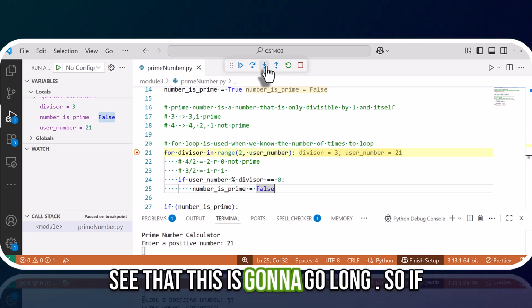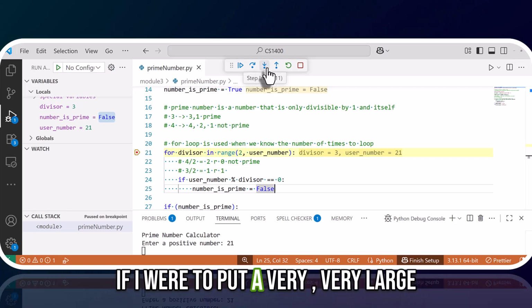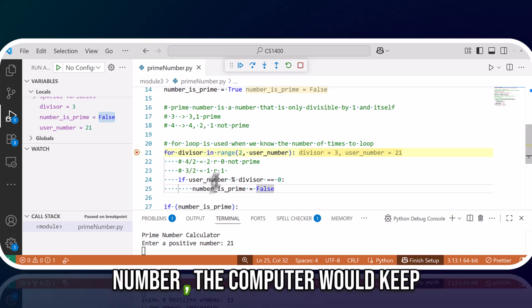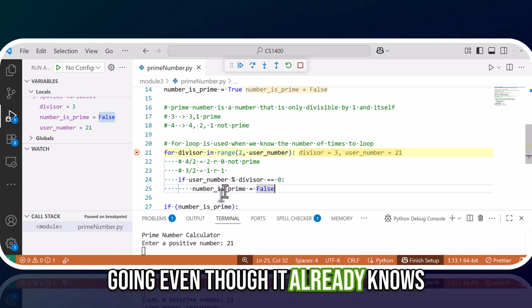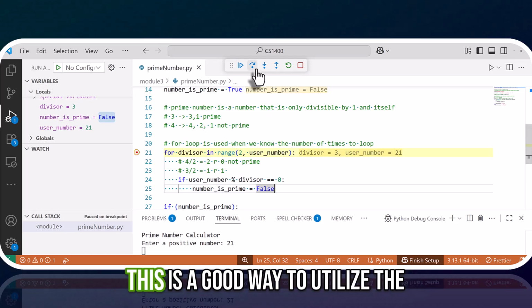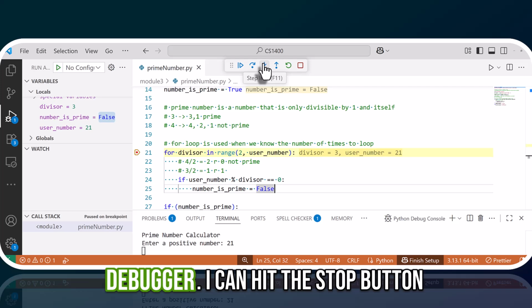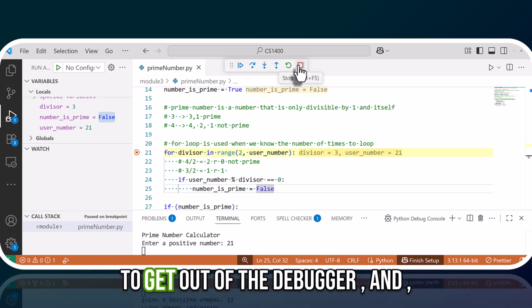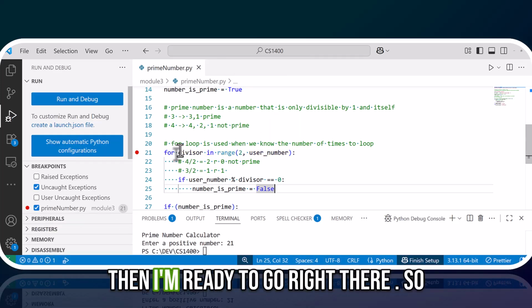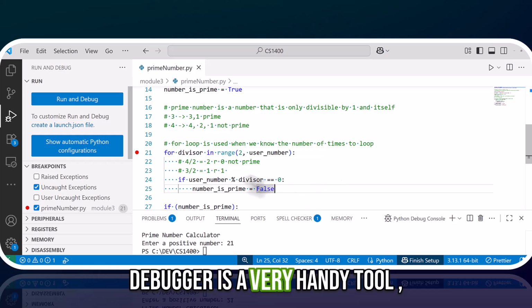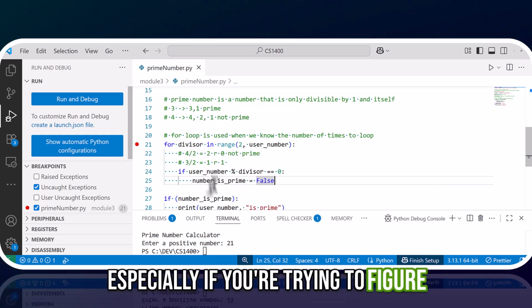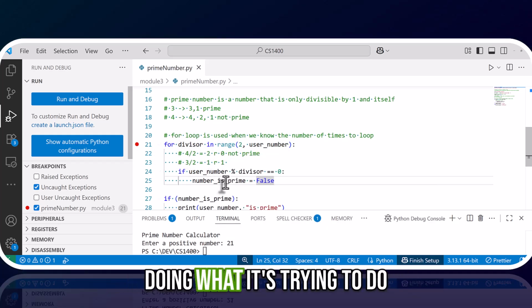Now you can see that this is going to go long. So if I were to put a very, very large number, the computer would keep going even though it already knows that we don't have a prime. And so this is a good way to utilize the debugger. I can hit this stop button to get out of the debugger, and then I'm ready to go right there. So the debugger is a very handy tool, especially if you're trying to figure out why your code is doing what it's doing.